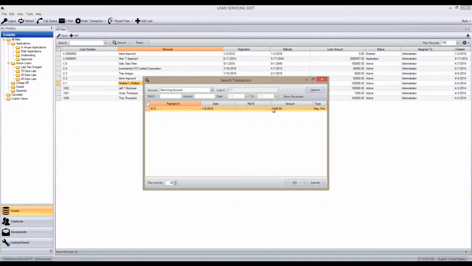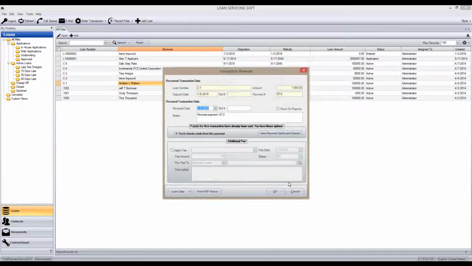So now we're in the transaction, and it will always give you the last transaction that you've made. So if you need to reverse 3 transactions, you will need to go in and reverse all 3 one by one. Here we're going to reverse this $1,000 because it was paid today, but unfortunately the borrower did not have enough funds, so we're going to reverse it. So all we have to do is hit OK.